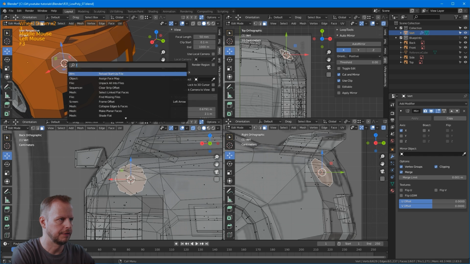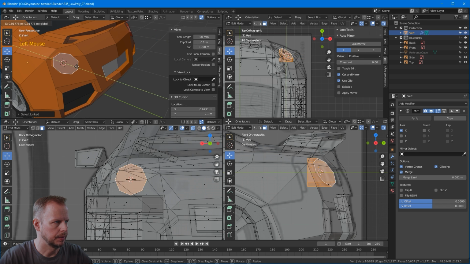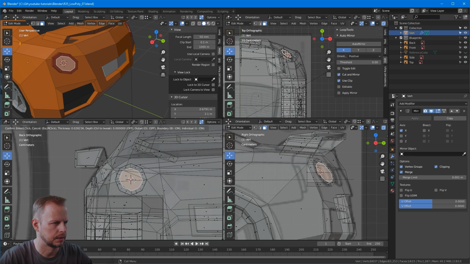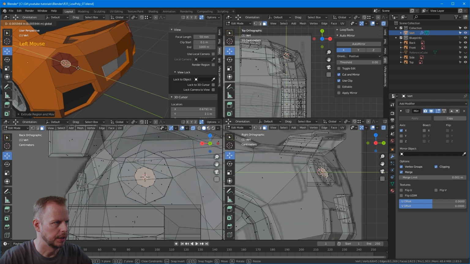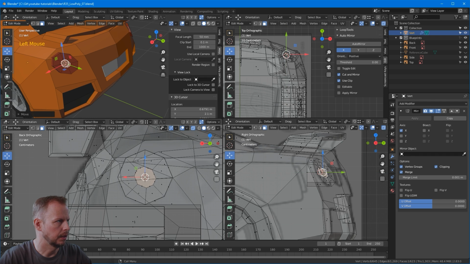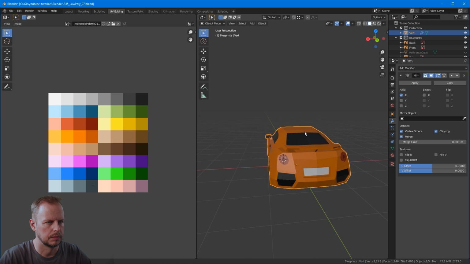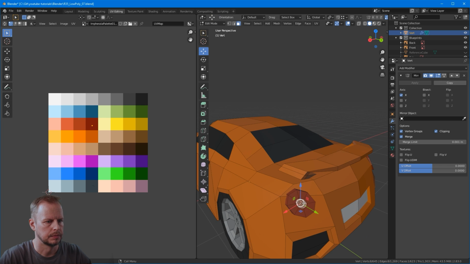I'll just do flatten here now. That's it. Slide the whole thing out a little bit. I to inset, and E to extrude, and move it in slightly. And then make that one dark red. That's going to be good enough, I think.